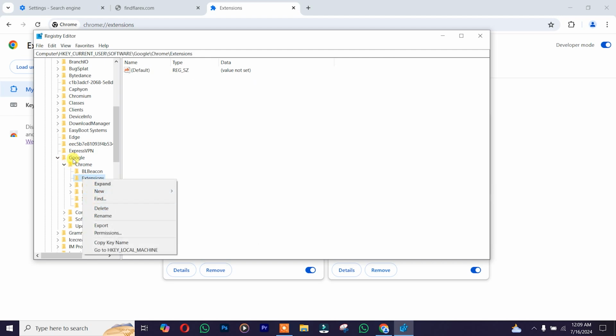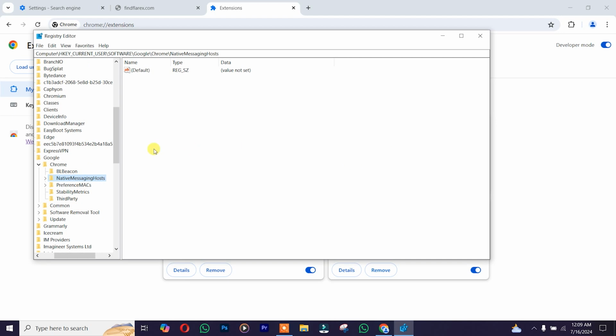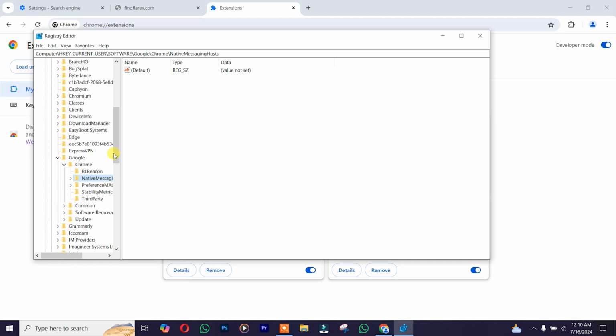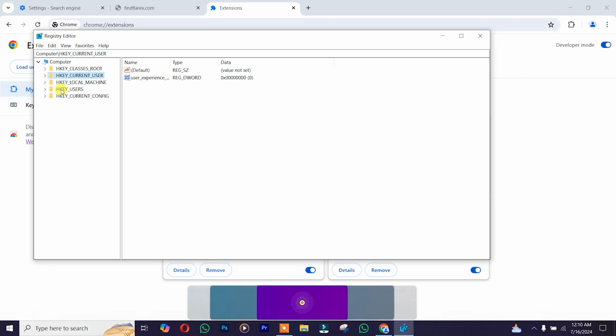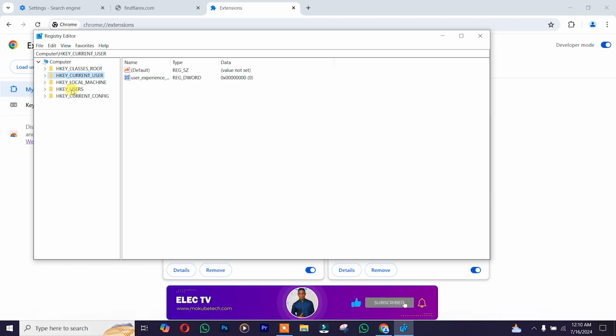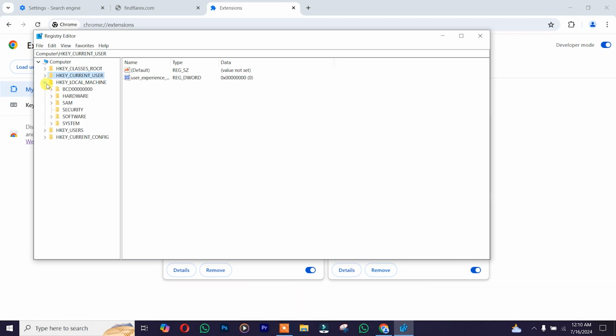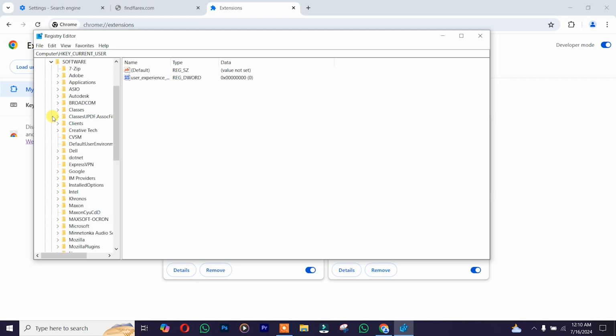You can see that's under Google. You delete the extension from the Chrome browser. After that, we are going to go up again and come to HKEY_LOCAL_MACHINE. You click on it also. Under Software, you search for Chrome, that is under Google, and click on it. After that, you are going to see the Chrome extension. You can just decide to delete all the Chrome entries.